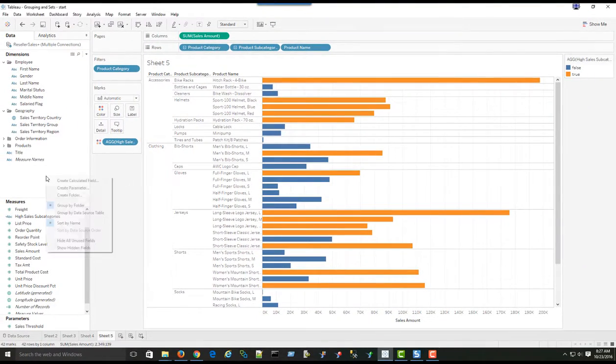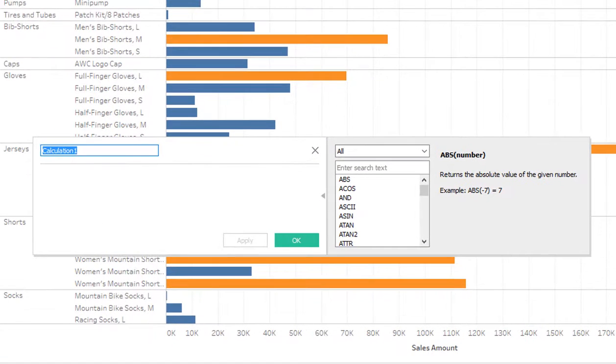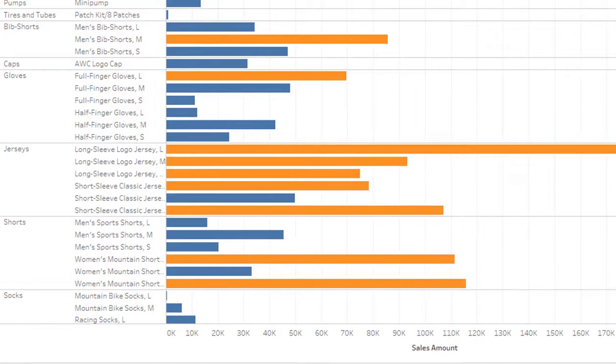So now I'll actually create a new calculated field. So the calculated field is parameter high sales. It's similar to the other calculated field now, except I'm saying if the sum of sales amount is greater than the threshold, and this is the sales threshold parameter I just created, then true, else false. So I'll say apply and OK.